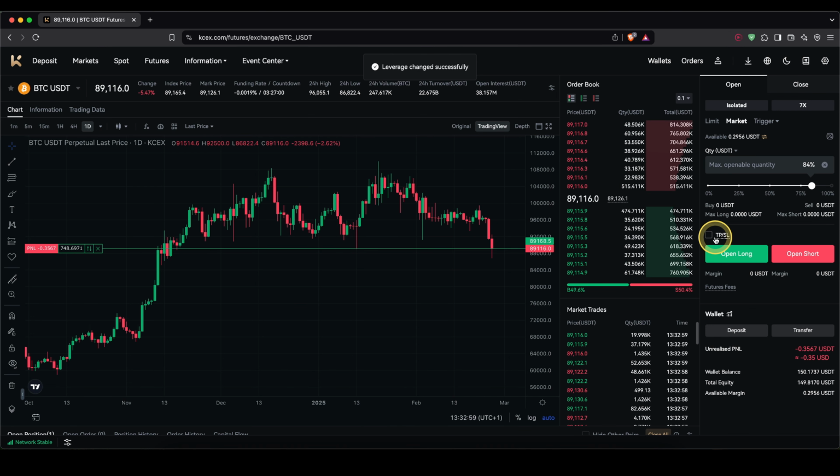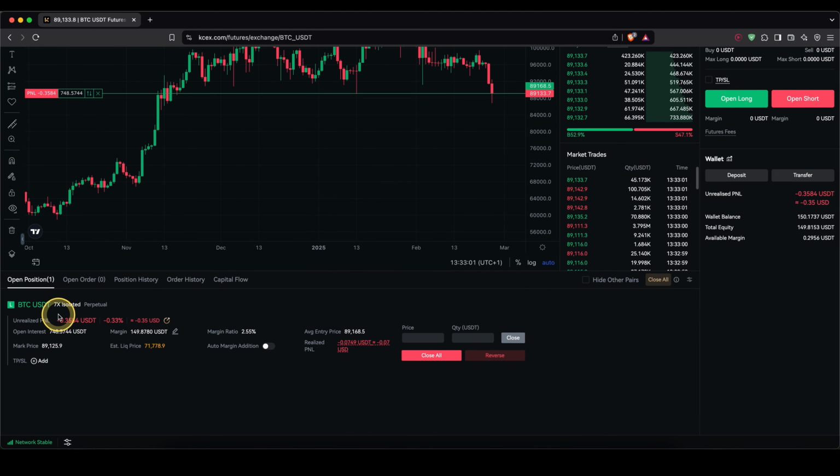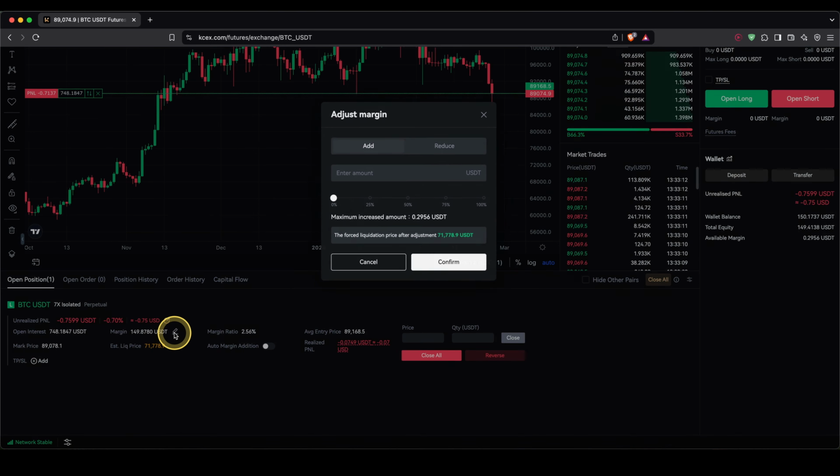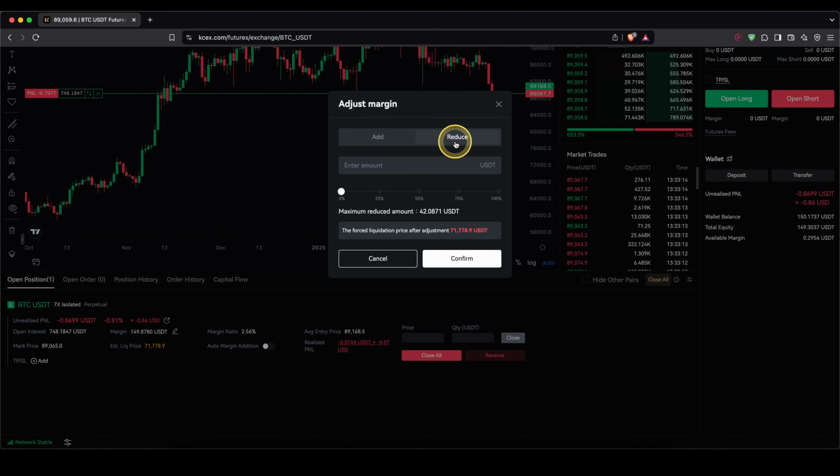And you will see now I've increased the leverage. If you scroll down, you will also see it right in here. Nothing else really changed. The position size is still the same. My margin is still the same. My liquidation price is still the same. But what I can do now is click on this little pen icon under margin, and I can now reduce my margin. So I can take out some money, as you can see, up to $42. So if I put it to 100%, I can take up this margin.